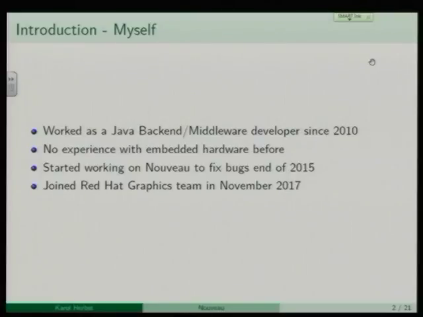First I'll try to introduce myself. I had no background in graphics development at all before starting to work on Nouveau. I was just a normal Java backend middleware developer, with no experience in embedded hardware. I thought it was a good idea to have an open source driver on your laptop or machine if you're using a GPU, because a lot of sensitive information goes through your display, maybe passwords are displayed, and so on. It's good to have an open source driver to actually let you know what it's doing.